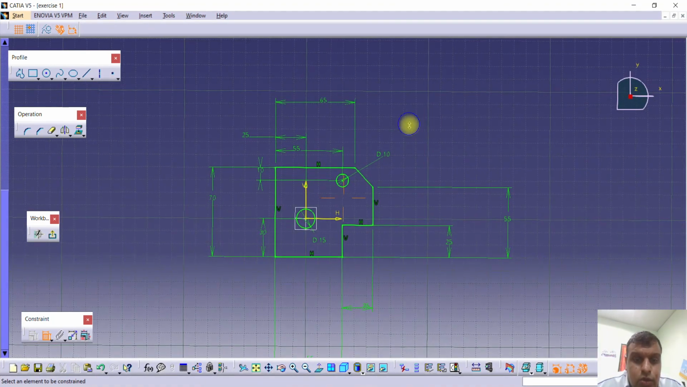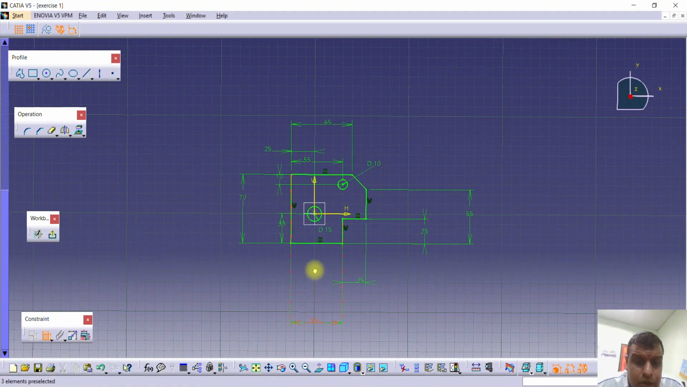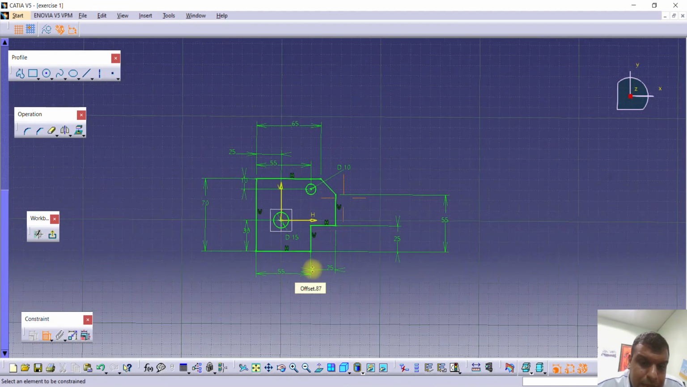Now I have taught you two methods to create the dimension: by using constraint, and by keying in the input directly when you create the drawing. You can think about which method is easier for you.